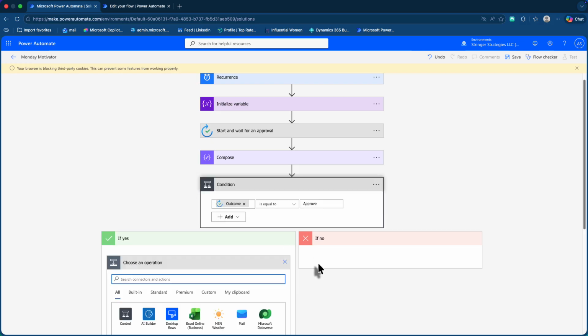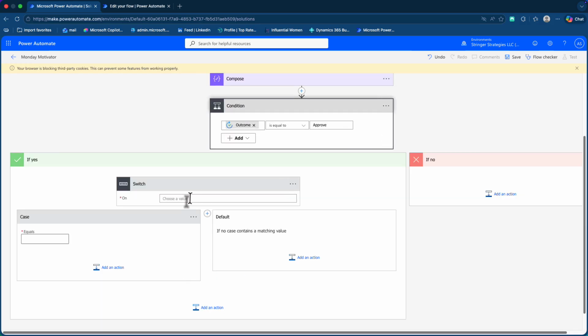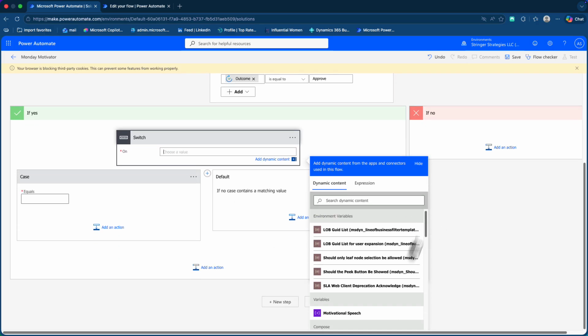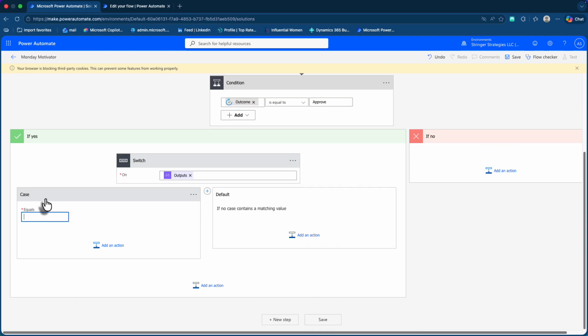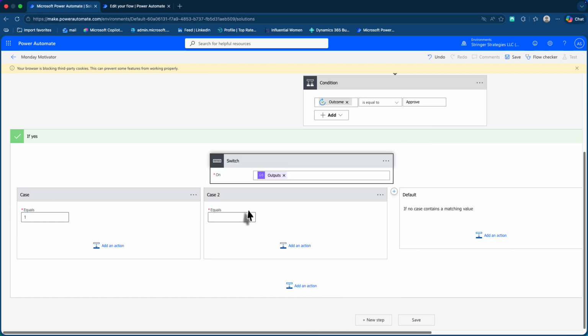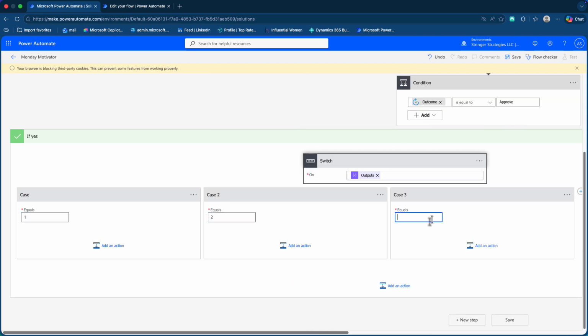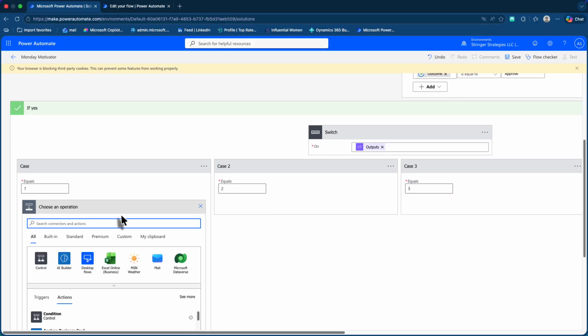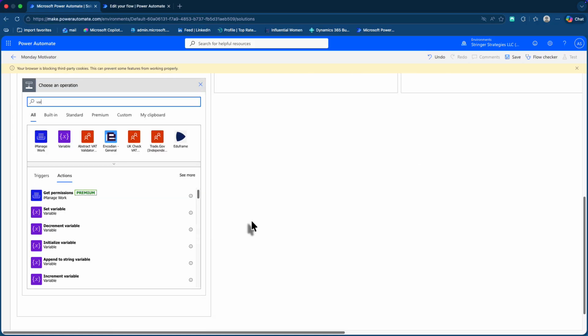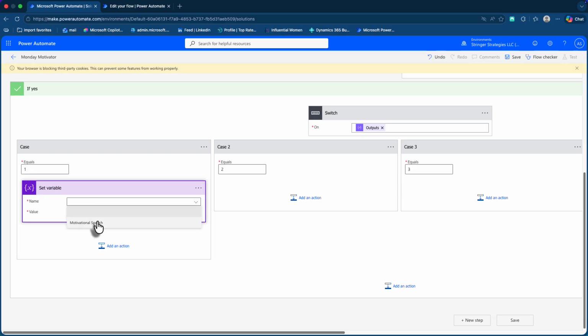Then I'm going to go back into my if yes condition and put a switch statement. Next, I'm going to have it take the outputs of the compose random number. It's going to choose 1 through 6, and then it's going to choose one of these cases, which I'm going to create 6 of them, each with variables. We're going to set the motivational speech variable value to something different for each one.